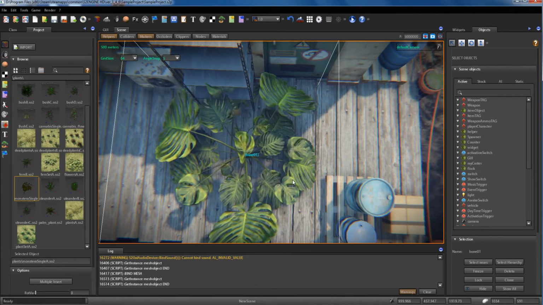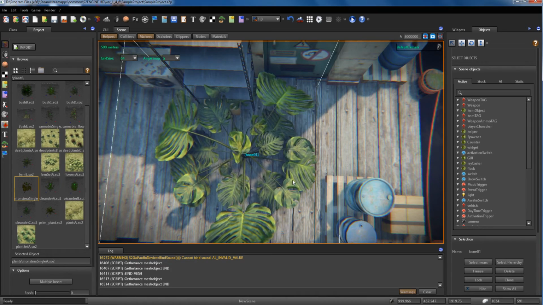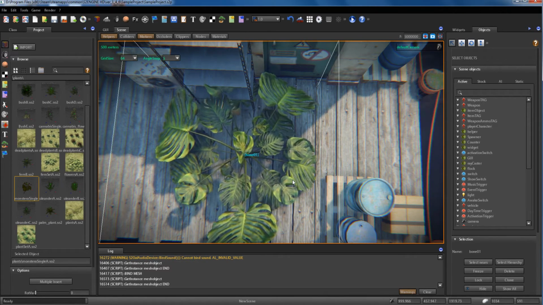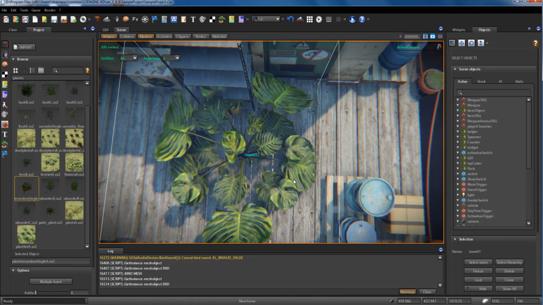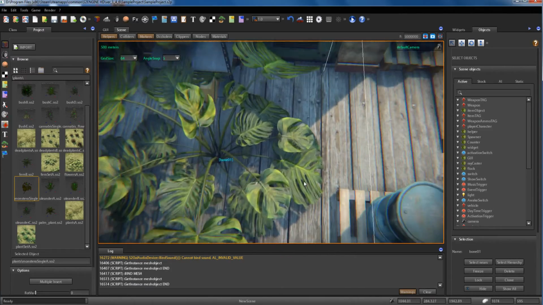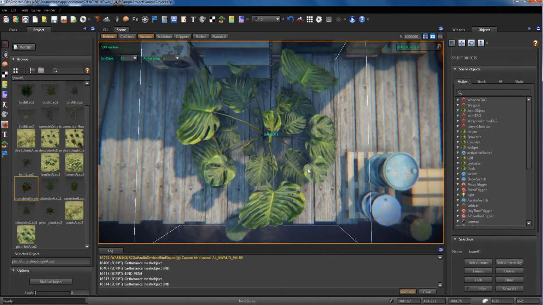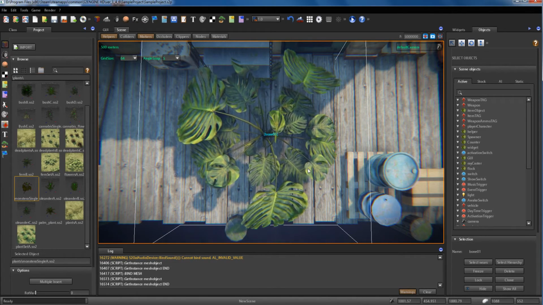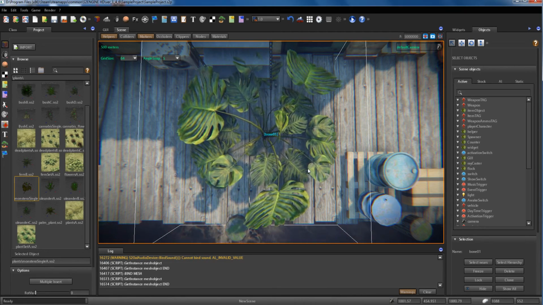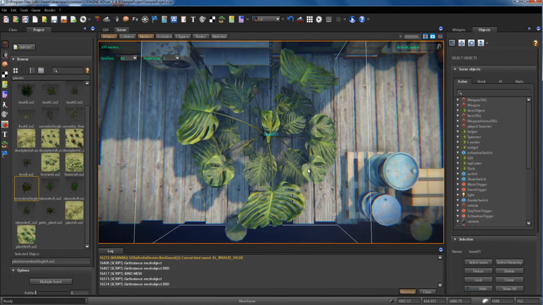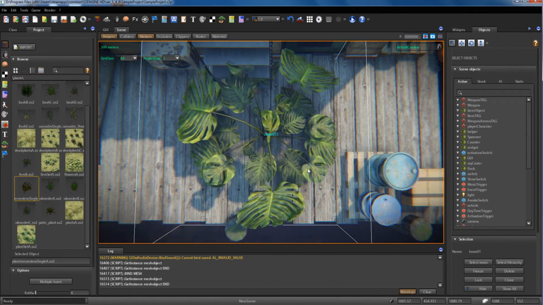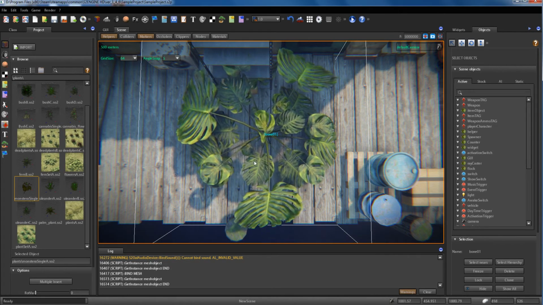Okay, vegetation movement in S2ENGINE is achieved by editing two things: the object material and the object geometry, in particular vertex colors.